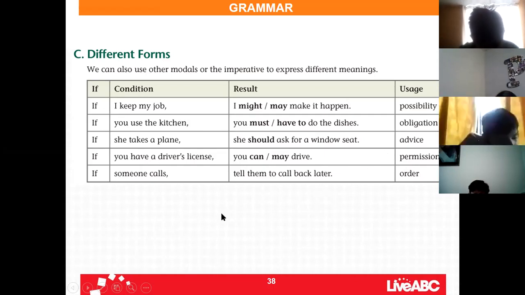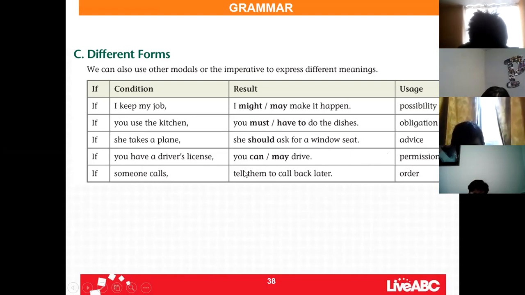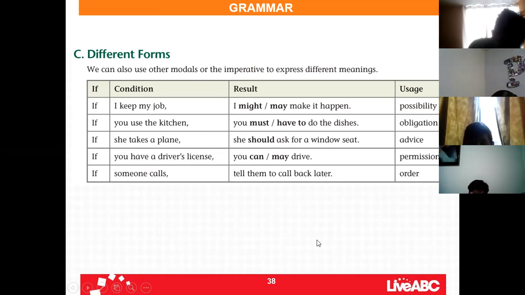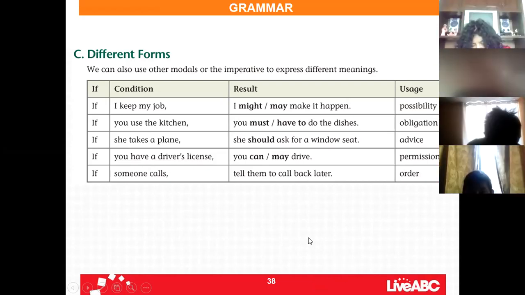And finally, Hugo Aguilar. Read, please, the last one. If someone calls, tell them to call back later. ¿Ya? Orden. Nos expresa una orden. Aquí está utilizando el imperativo, como nos decía aquí, ¿no? Si alguien te llama, diles que me llamen más tarde. Es una orden. Diles, tell them. Diles que me llamen más tarde.